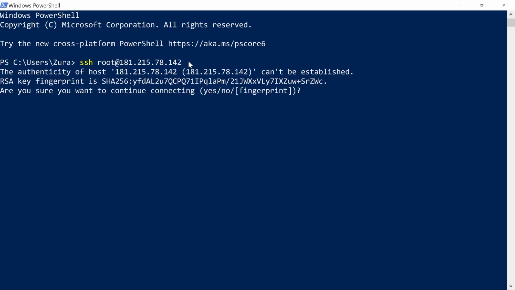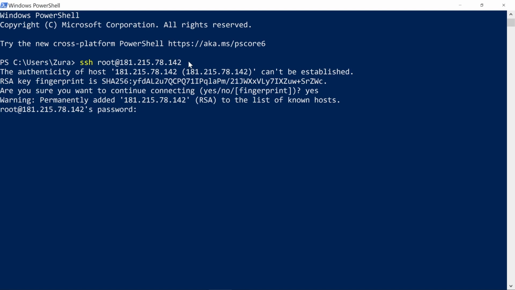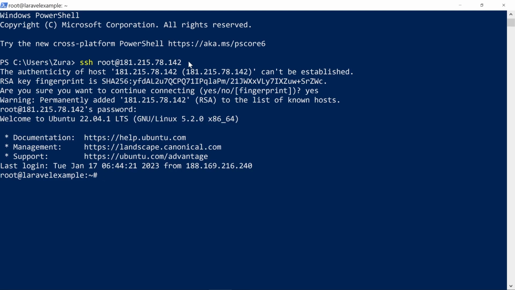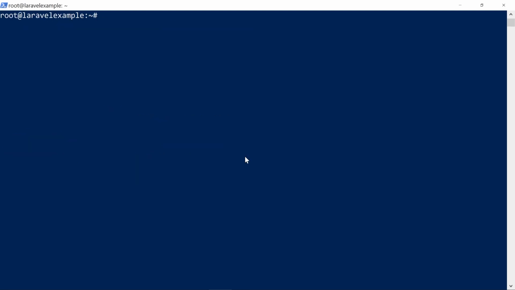If you are accessing this for the very first time, it's probably going to ask whether we want to accept the fingerprint or not. I'm going to type yes right here, and then it will ask me for the password of my server. I'm going to type my password and hit enter, and now I am inside the Ubuntu server. First, we have to update the server by executing sudo apt update.